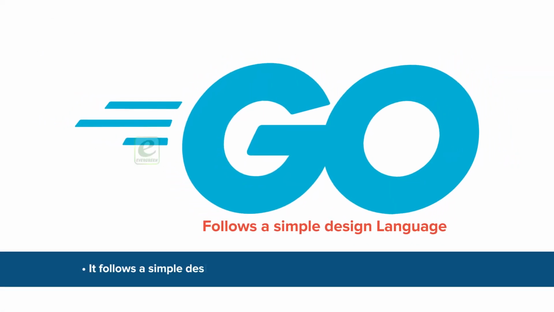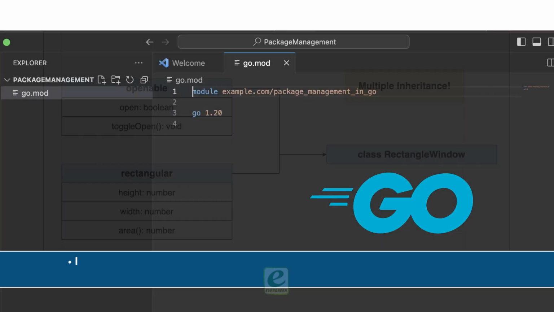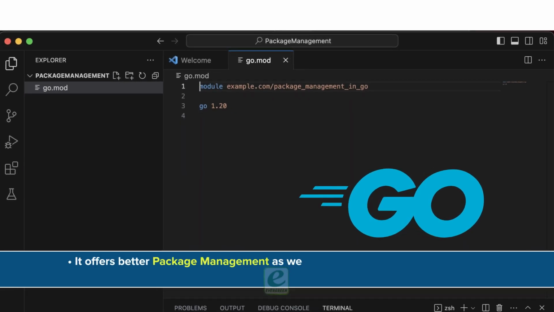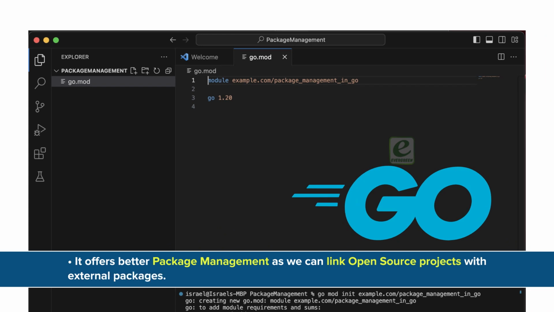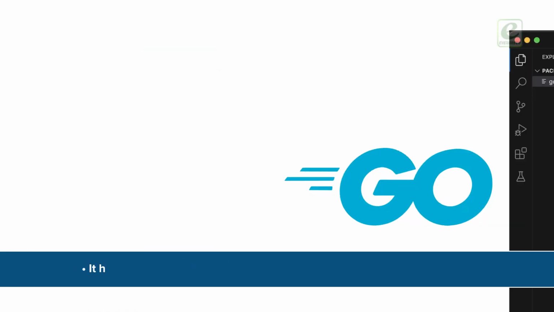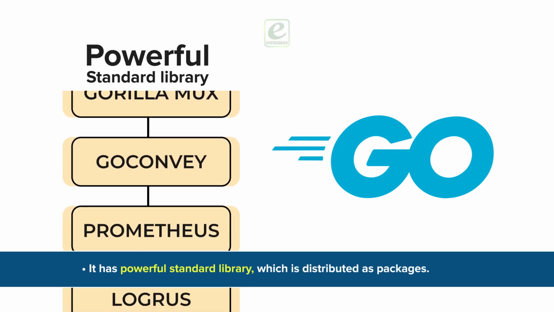Go. It follows a simple design language as it prefers composition over inheritance. It offers better package management as we can link open-source projects with external packages. It has a powerful standard library, which is distributed as packages.